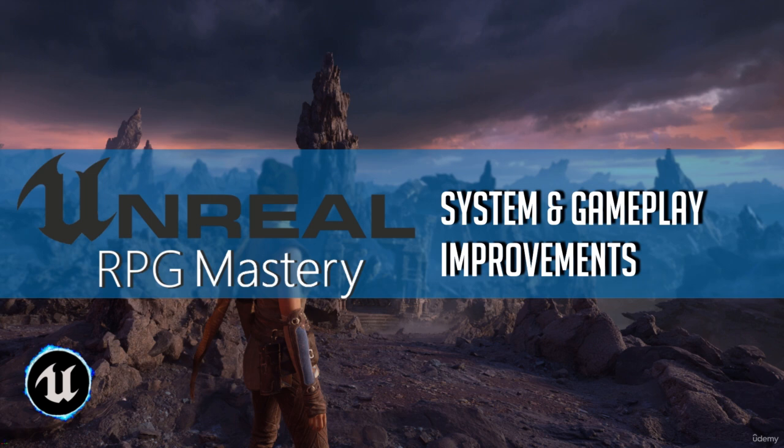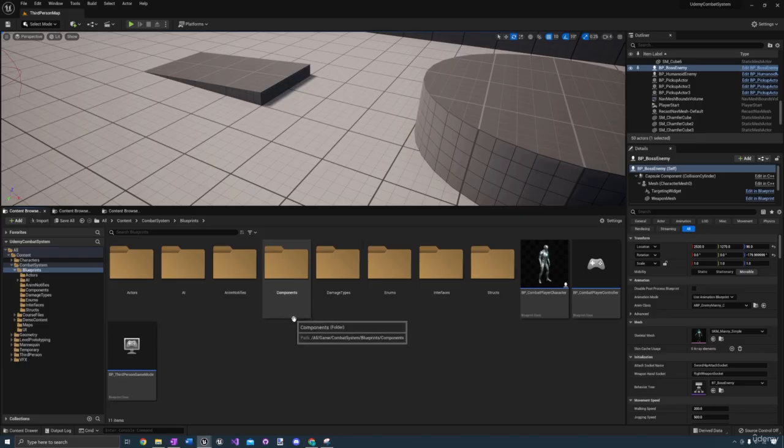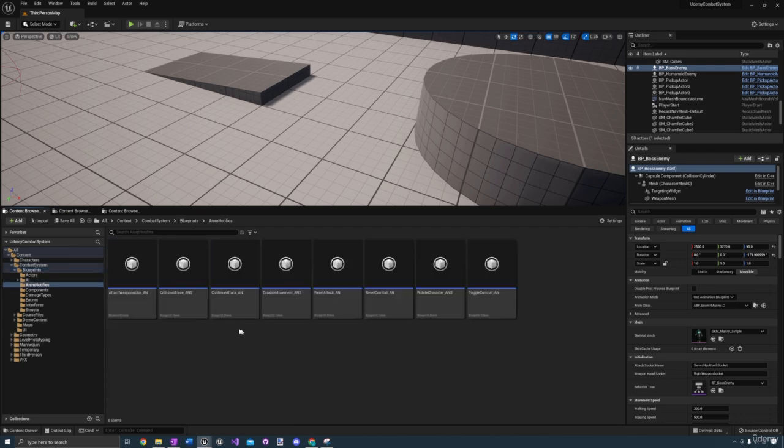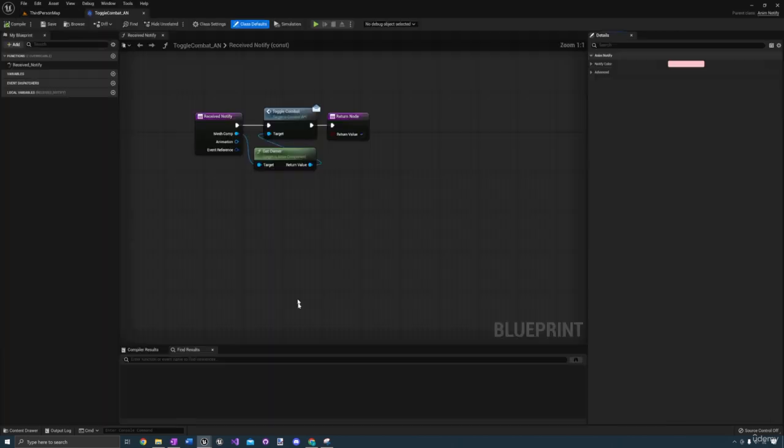Hello everyone, welcome back. In this video, we are going to make improvements to our combat system. So the first thing we are going to do is make improvements to toggle combat. So let's go to combat system blueprints and notifies. And let's open up the toggle combat AN.